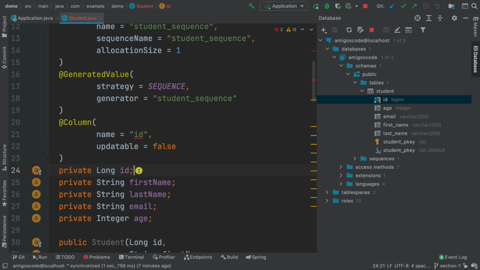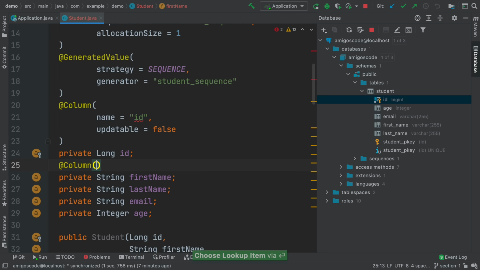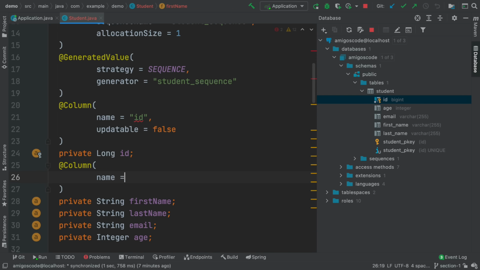So now let's move on to firstName. So I'm going to say @ and then Column. And here, this will be name equals to, and then first underscore name. So if you want to change this for a different name, you could absolutely do it, but this is what I want.